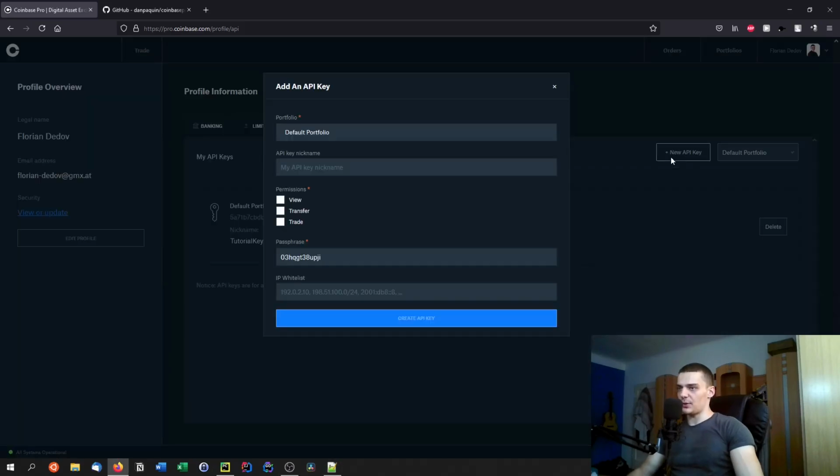But if you want to create a new API, you just click up here. You choose the portfolio, in this case, my default portfolio. A name, and you set the permissions. This is very important. You want to say, okay, I can only view stuff, so I can only query stuff, or you can actually do trades. You can transfer money or cryptocurrencies and so on.